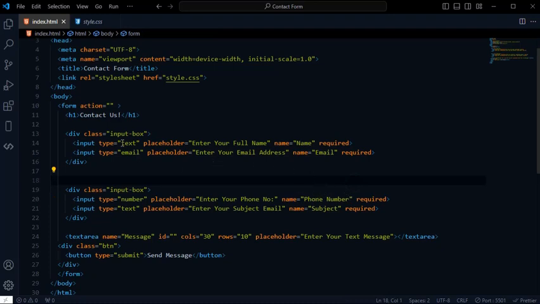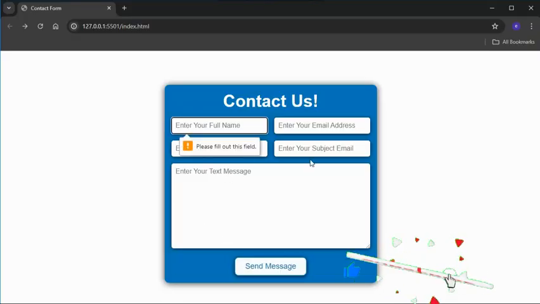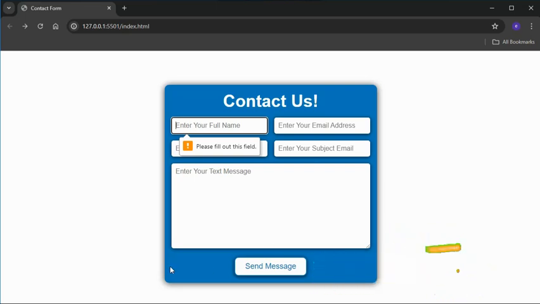Also make sure you have a type of text, a type of email if you want to collect a user's email, and a type of number if you want to collect their phone number, and so on. And when you look at the ending part of each of them, you see required. This required helps our form not to submit without our users entering valid information inside the input boxes. So this is absolutely nice. So without wasting much time, let us get started.